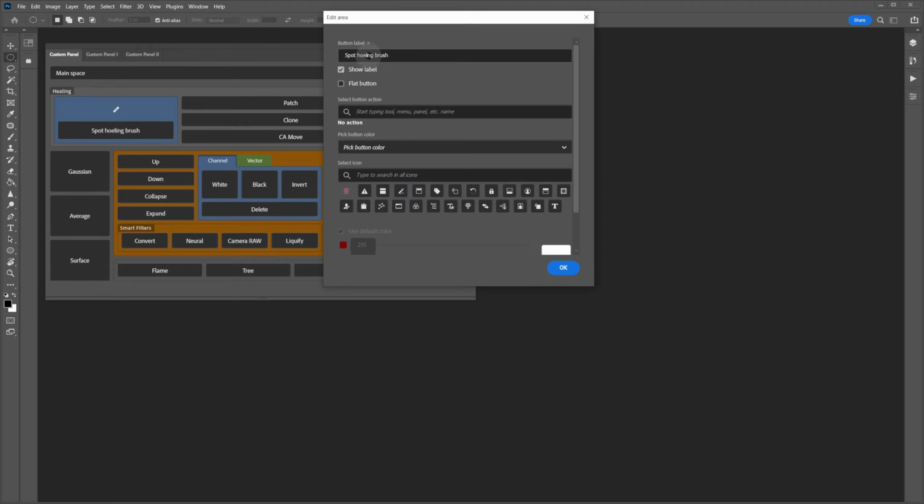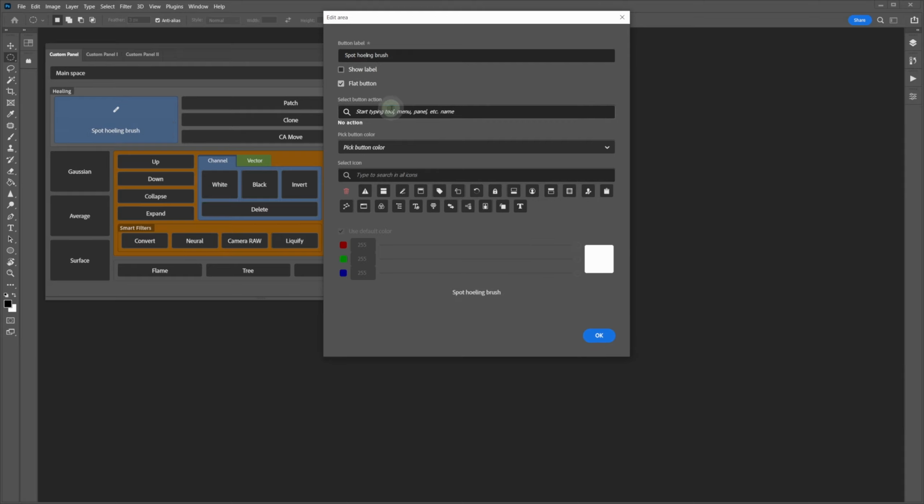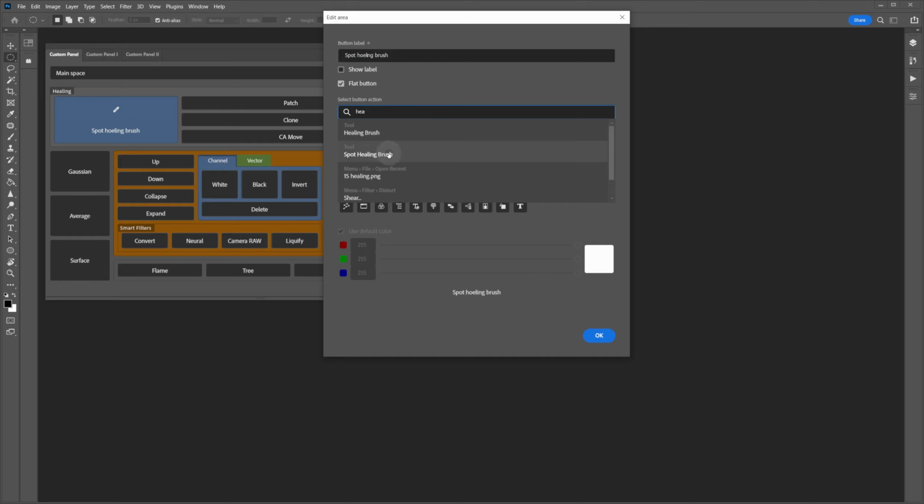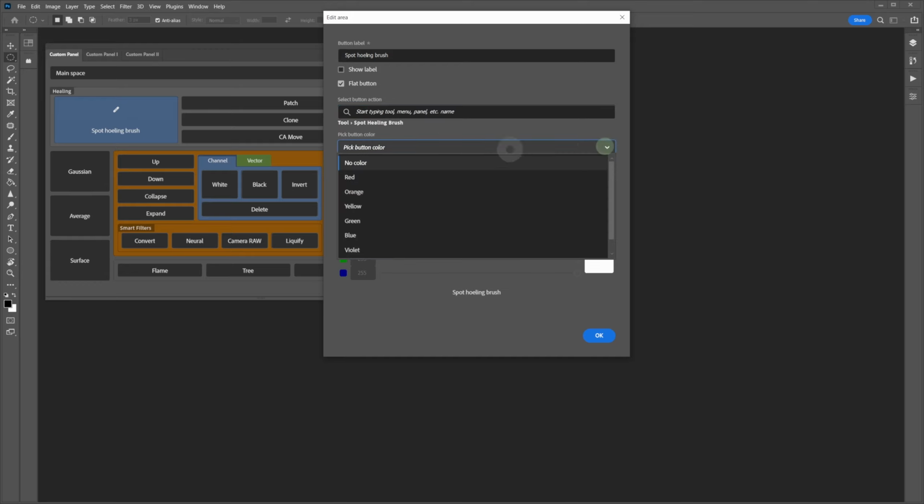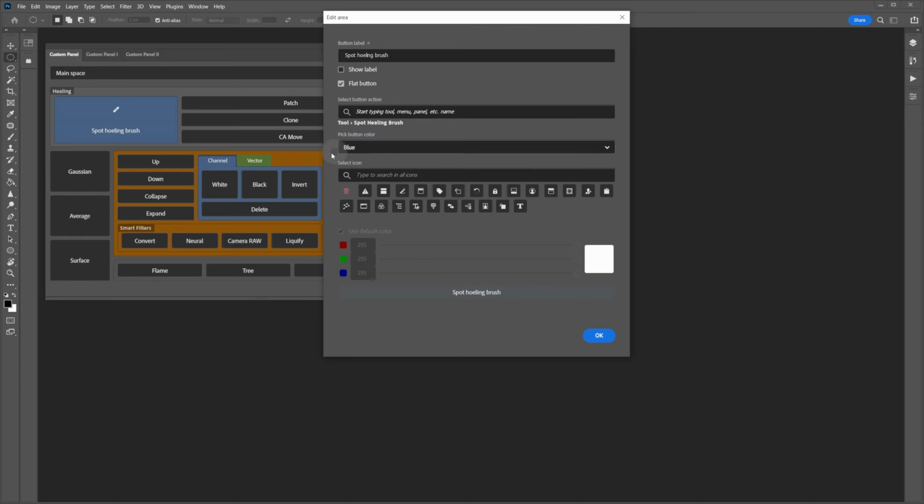Then same with spot healing brush, no label, flat button. You don't need to type category, you can just start typing healing, and here you can see spot healing brush. I want it to be blue also. I choose the same color because when you click, it's slightly visible when it changes active state. I don't know if it's visible on video, but it's slightly different from the blue background. Again, we will find spot healing icon and leave icon color as a default.